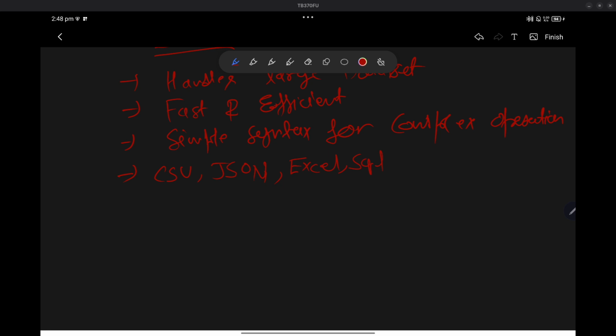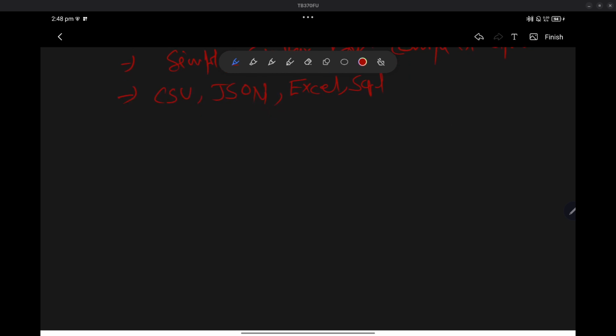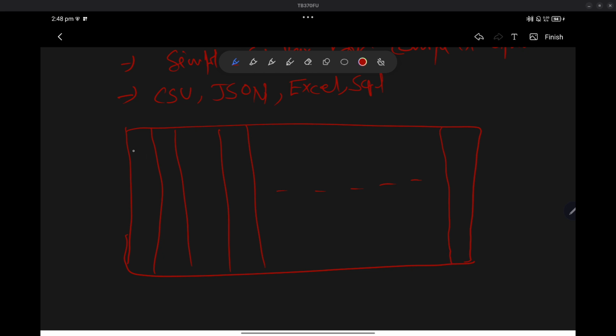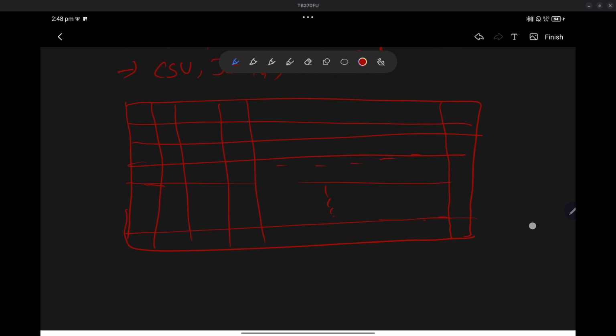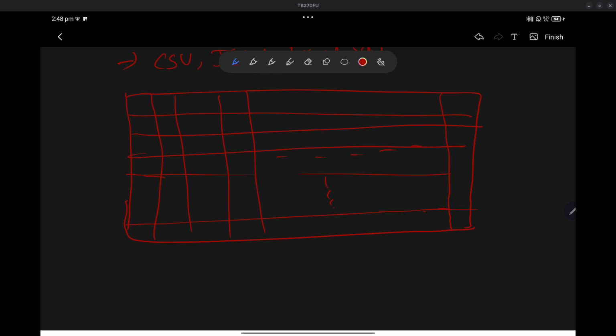Imagine you have a CSV with 1,000 rows. Suppose I create a sample CSV here. We have columns like this, and so on, and these are our rows, and it goes till here. So this is our simple CSV, and you have 1,000 rows and columns, from 0 to 1,000, 1,000 by 1,000.